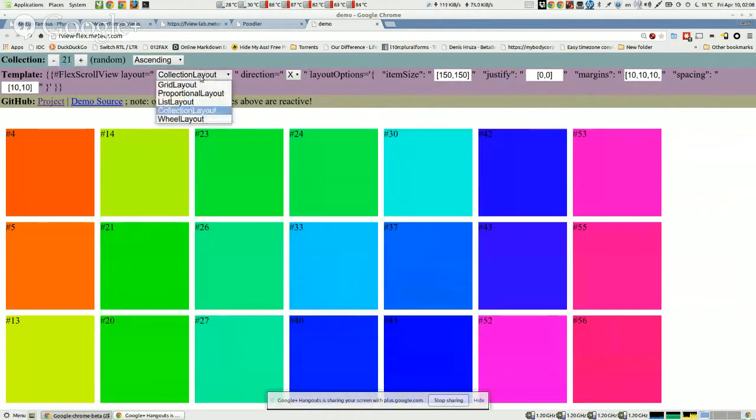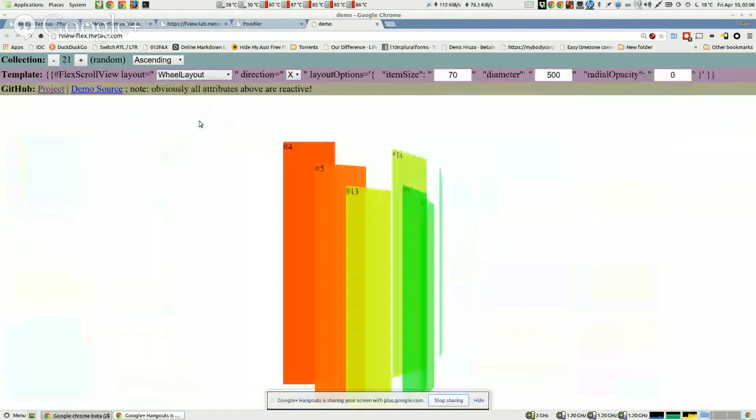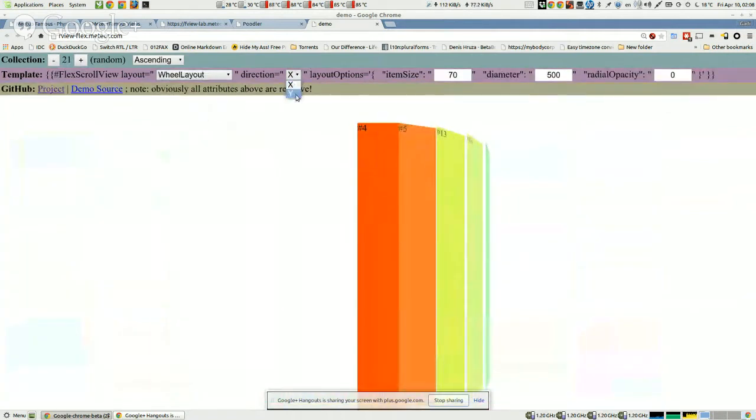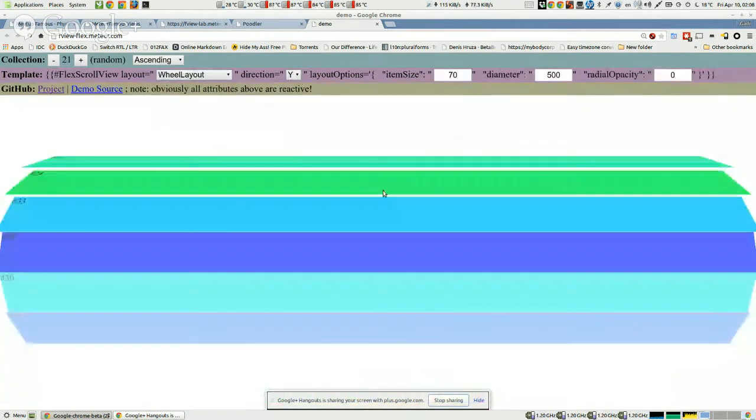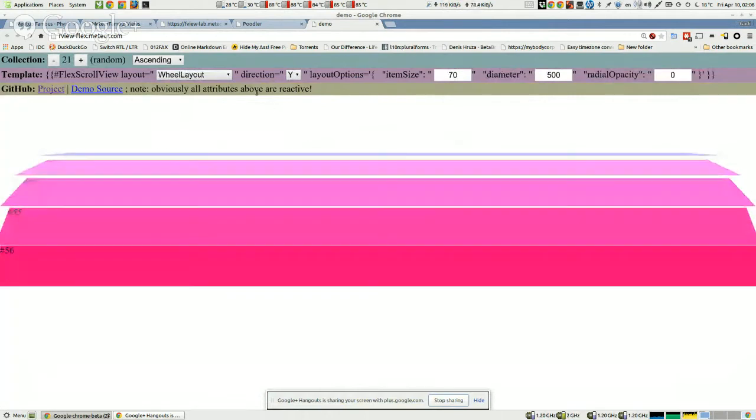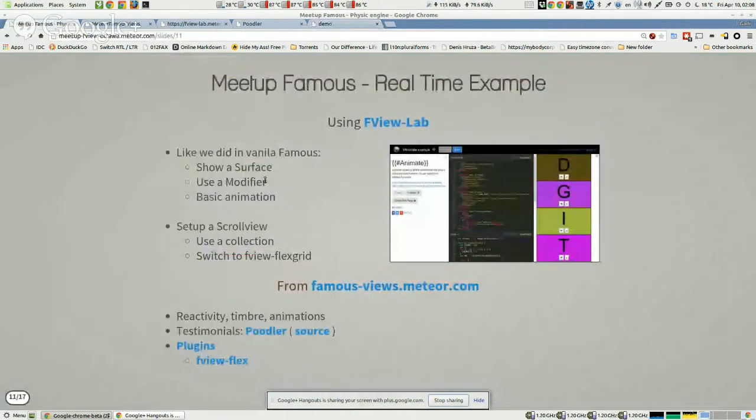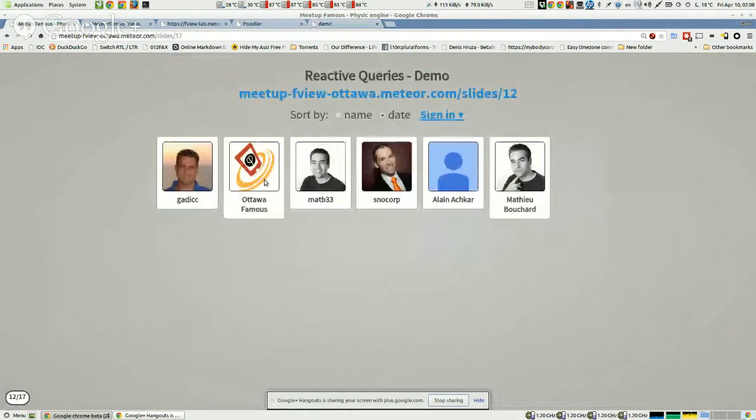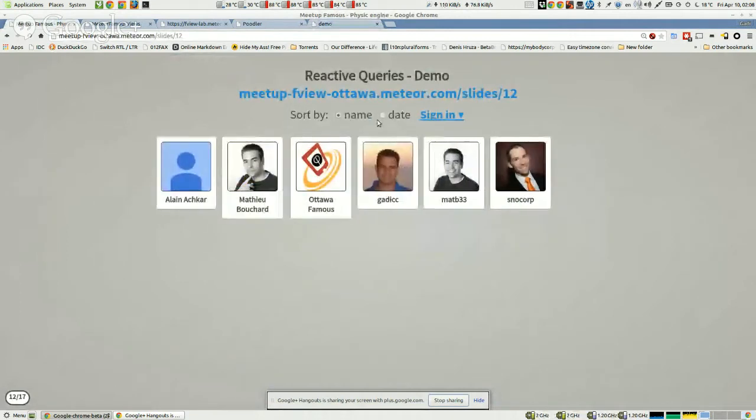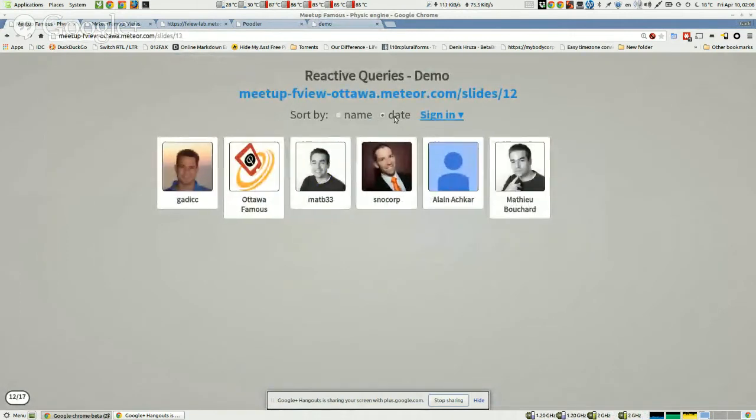We can even, even the layout itself is reactive. So we can change that into a wheel layout. We can change the direction. We can flick things around. And it's very cool and very easy. So I've got a few more people here. You can see the sorts and everything.